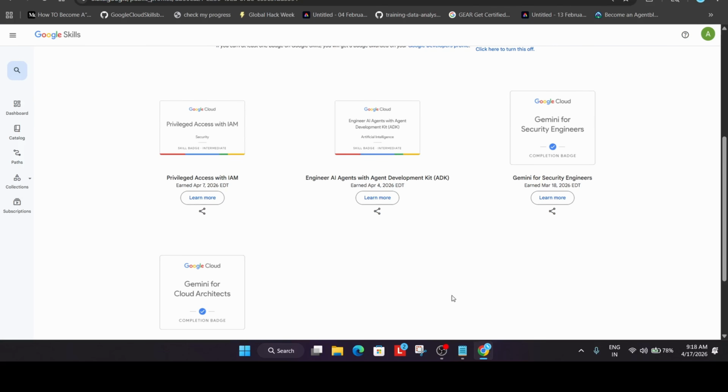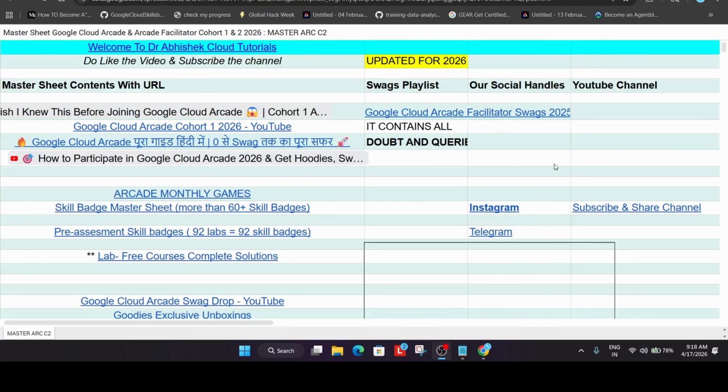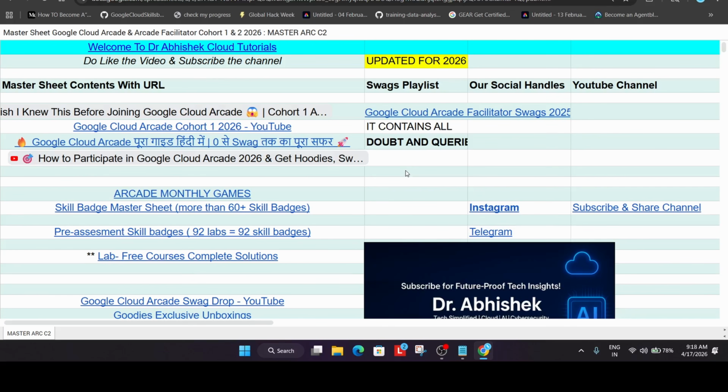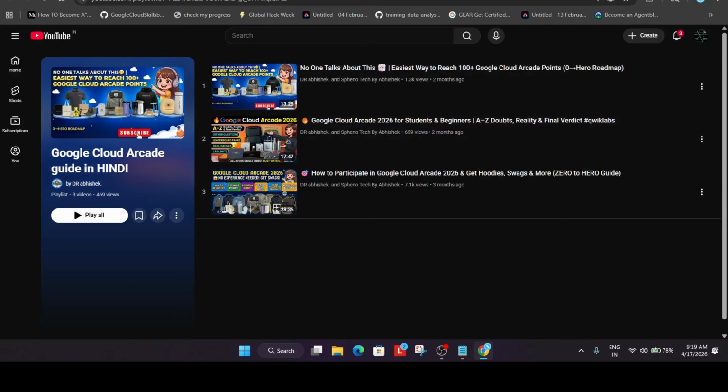Okay, so let me just open the master sheet so that you are able to get everything without any issue. So this is my master sheet which I have created. You can see all the guides are there from Hindi and English. I've covered everything in detail. From here you can just check the playlist. You can watch everything in detail. You have covered everything in detail from scratch itself.